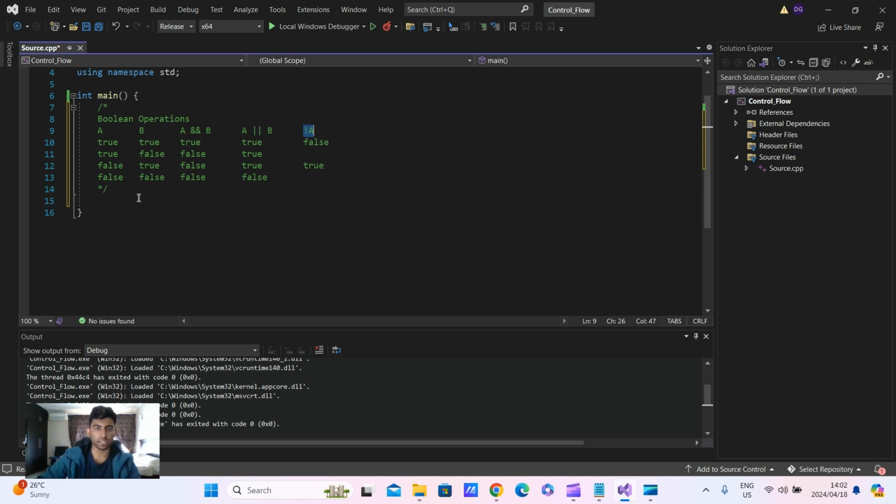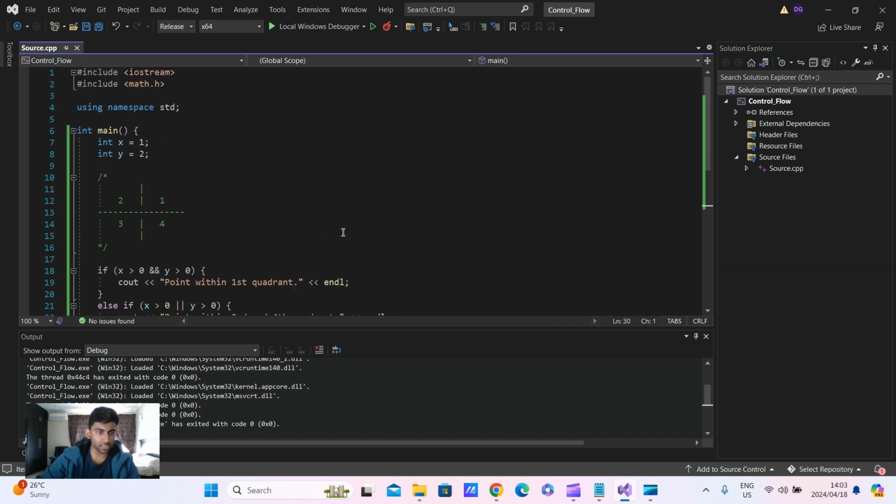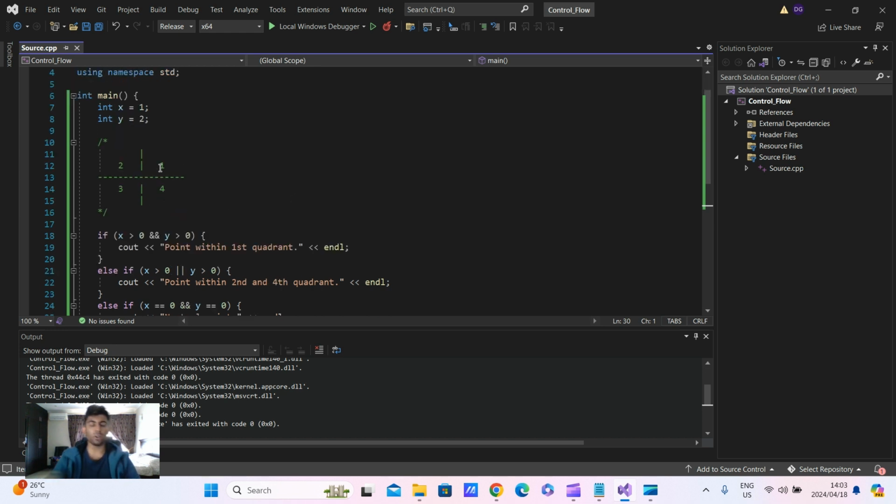So let's see how this works in a scenario. In this process, I've set two integer variables, x and y. I've set x equals to 1 and y equals to 2. So if you know how mapping works or how a graph is visualized, we have our y-axis, we have our x-axis, and region 1 or quadrant 1 will be on the top right, and then we go anti-clockwise, and each quadrant is defined thereof. So we have 1, 2, 3, and 4.